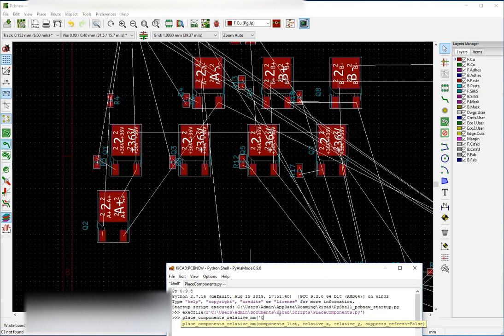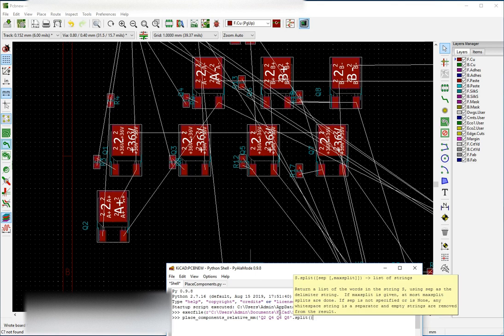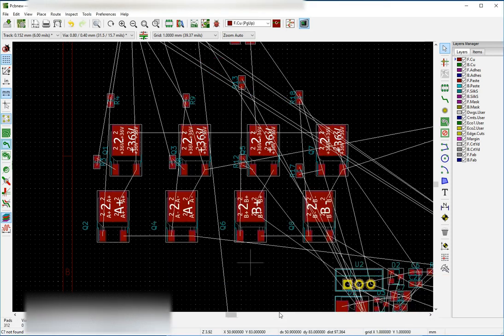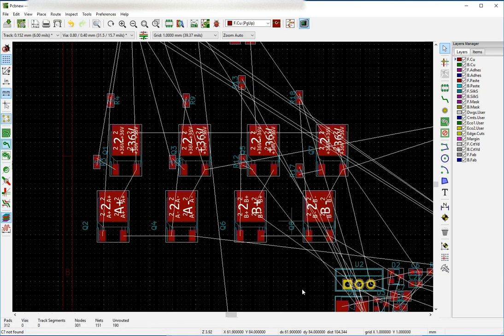So I'm just going to type Q2, Q4, Q6, and Q8, and I'm going to call split to turn them into a list. And then for relative x, I'm going to separate them by 15 millimeters. Y, I'm just going to say 0. And let's see what happens here. In case you missed it, these are all nicely aligned.